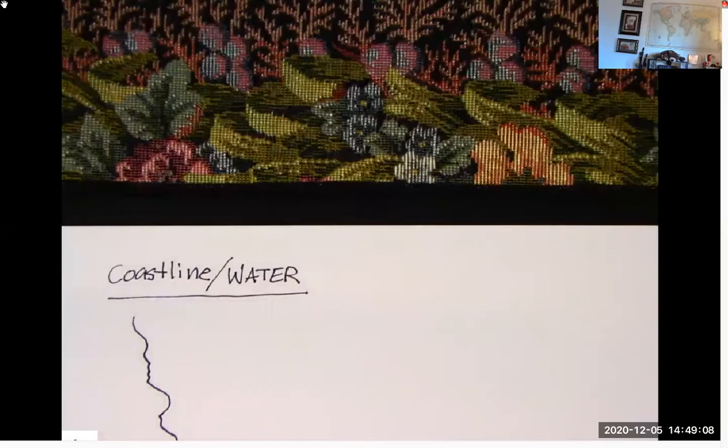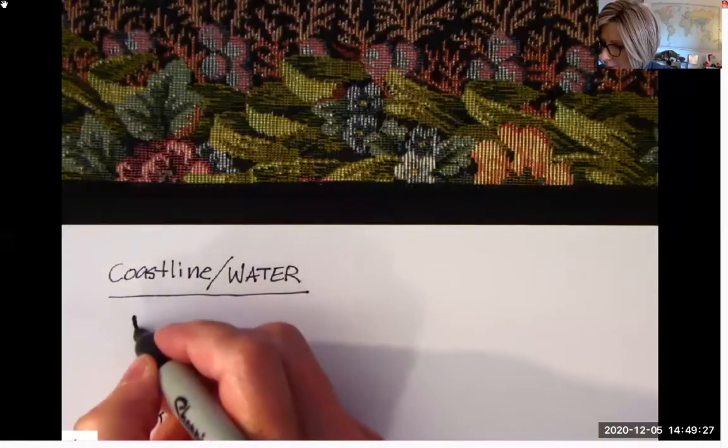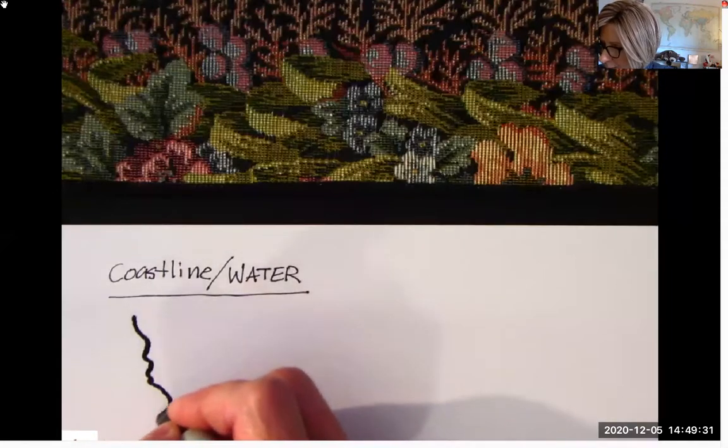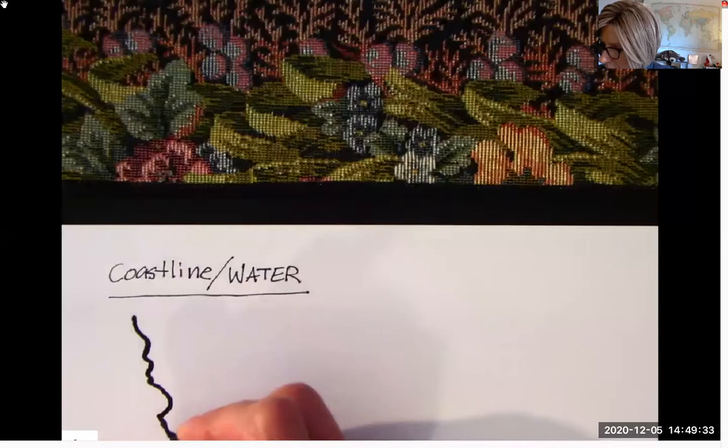Let me find my Sharpie. Okay, so here I have a little bit thicker one, the traditional Sharpie. I might make the outline of the land, where the actual land is, a little bit thicker. So I might go back over that and make it a little bit thicker for the outline of the coast.